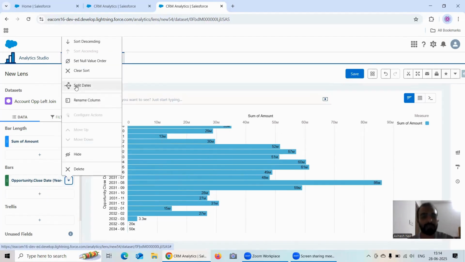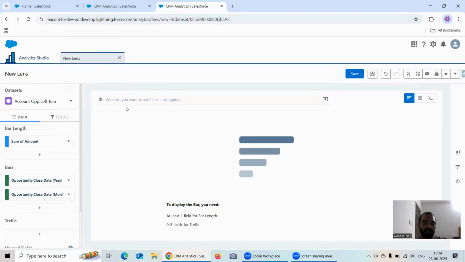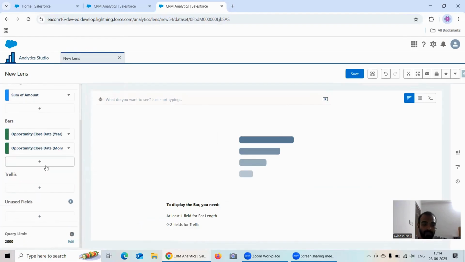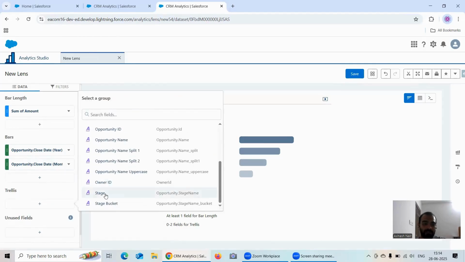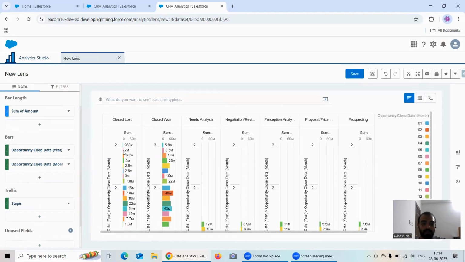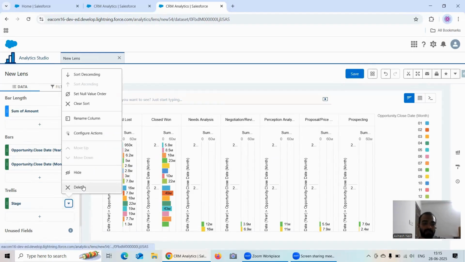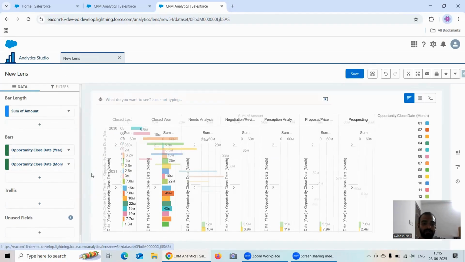Okay, that option is specifically there if you have a date field. And now if I go for the split date, as you can see, to display the bar you need at least one field for bar length and 0 to 2 fields for trellis. Okay, which is fine. Here I need to have one field for bar length. Let's see if I bring something from trellis. Okay, so now it has been split into two things, as you can check over here. So that's the opportunity close date and opportunity close month. Okay, so that's the way it's done.